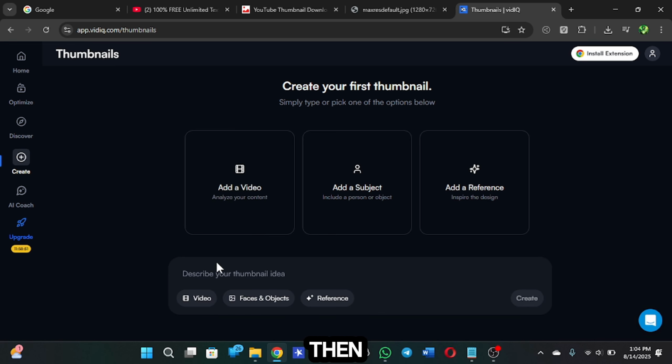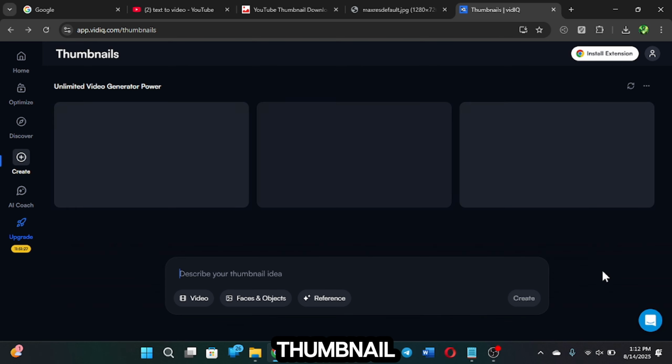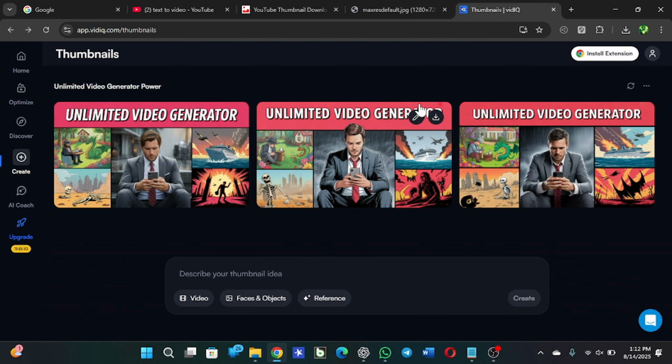Click on it, then paste the image prompt into the text box and hit Create. In just a few seconds, your thumbnail will be ready. To save it, click the download button in the top right corner, and it's all yours.